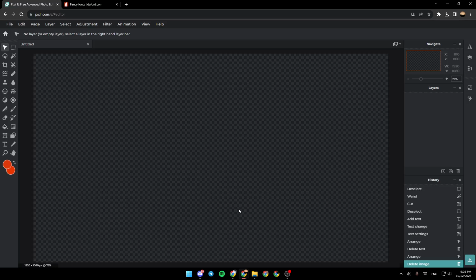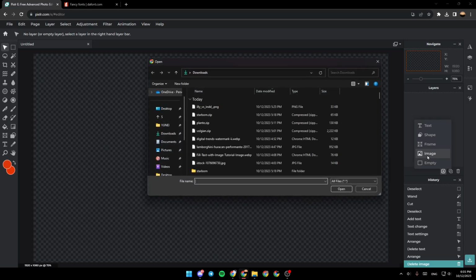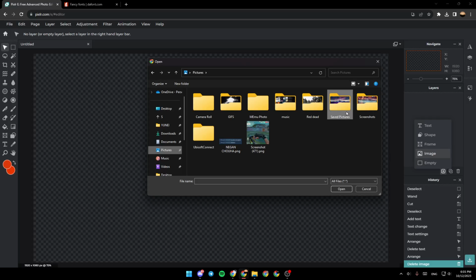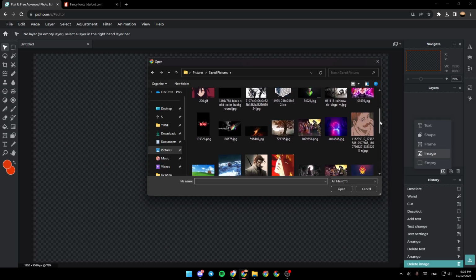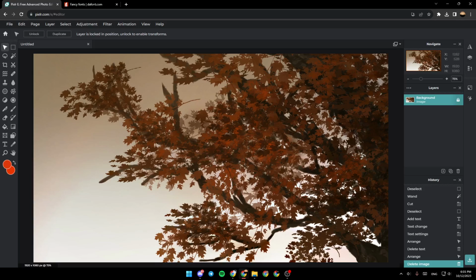So the first thing that you need to do guys is go right here to the right side of your screen, and then make sure that you are here in layers and click on this little plus icon. Once you click here, go ahead and click on image in order to add an image. So now you need to choose an image from your PC. For example, I'm going to choose this one.